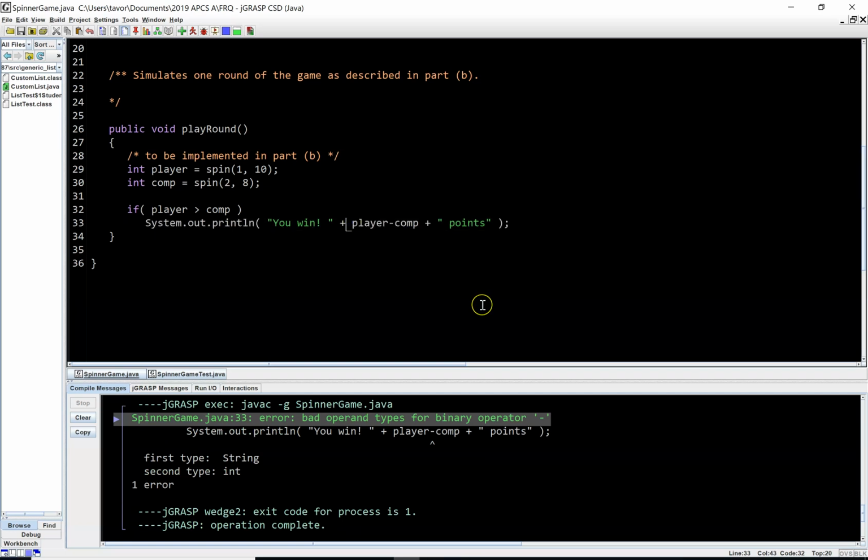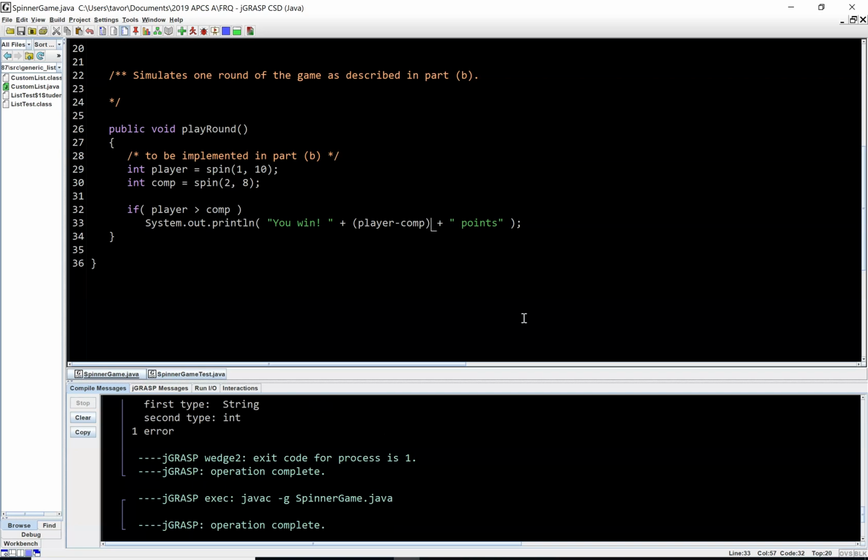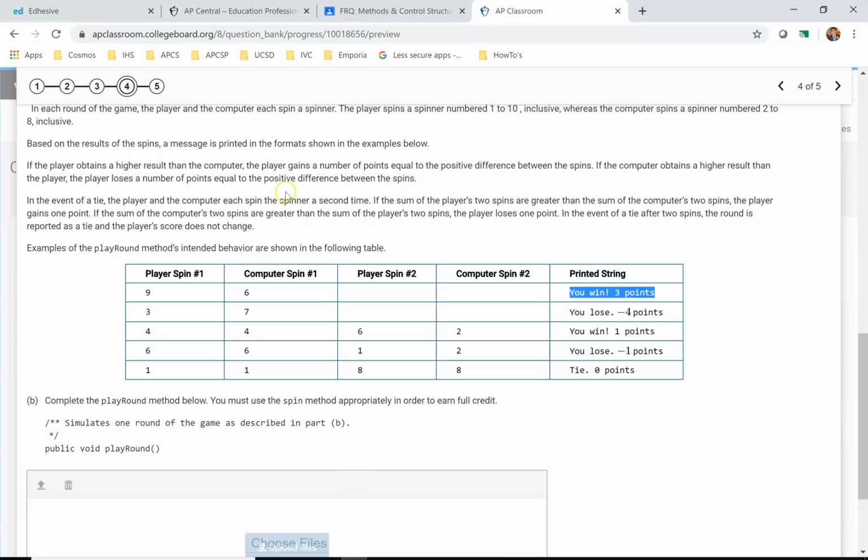Okay, so let me try this here. I put parentheses because I'm trying to perform a mathematical calculation here, an arithmetic calculation within a print statement. Because notice this plus right here says this string plus this value, but I had a minus in there, and so you need to put this within parentheses. Okay, so I believe that codes the first scenario, the first row.